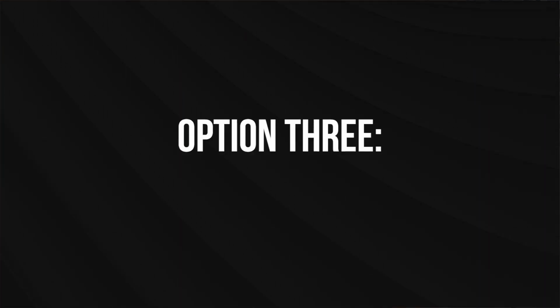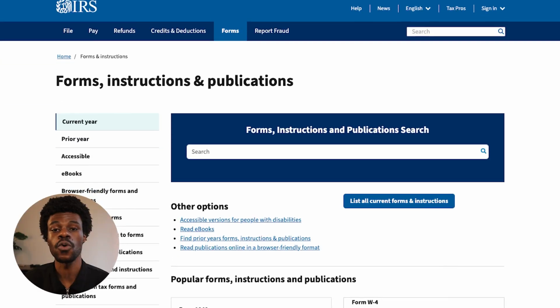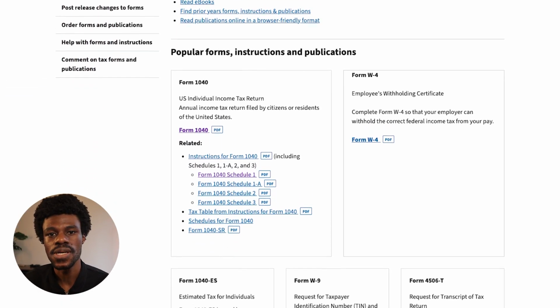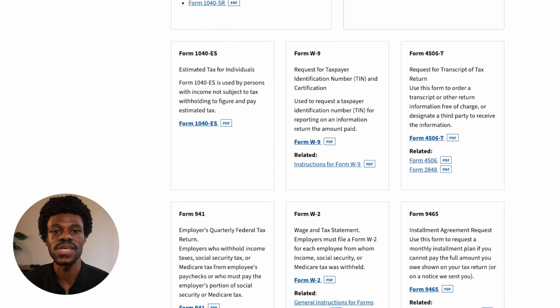Okay, now for option number 3, this is where you file everything by hand. You can download the forms from irs.gov and fill them out all by yourself. This, of course, is the cheapest option, but the most likely to cause errors. So I would only recommend this one if you're super comfortable with filling out everything.